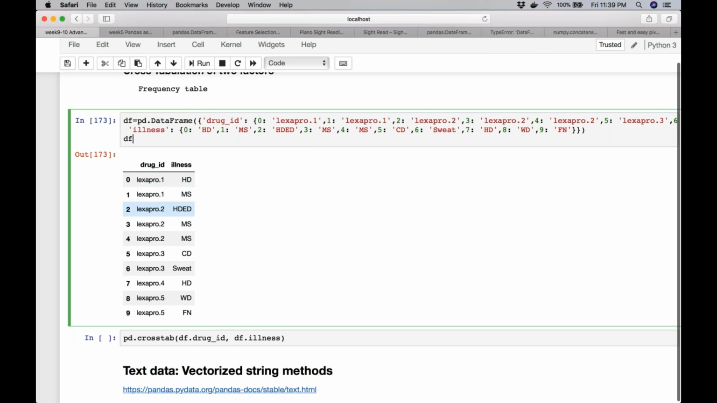So it is in a way similar to pivot, but without a third column called corresponding value. In pivot, there is a corresponding value. So we use one column as the index, one column as the column name, and then the corresponding value becomes the value associated with that. But here there is no third column. All we are doing is trying to find the presence or the absence and the count of it. Correct. So for example, for Lexapro 2, the illness MS is appearing twice.